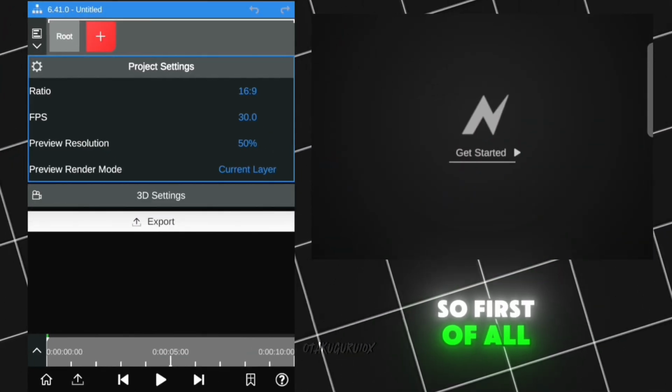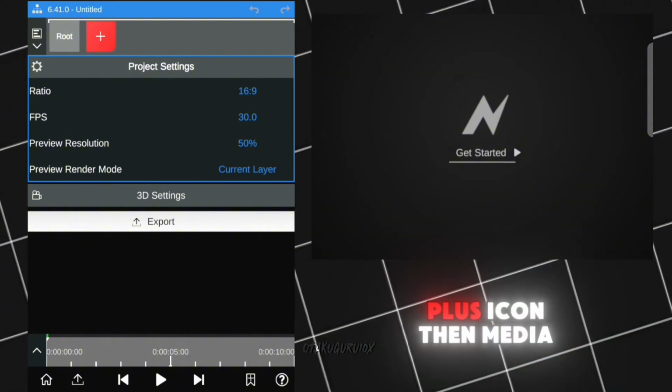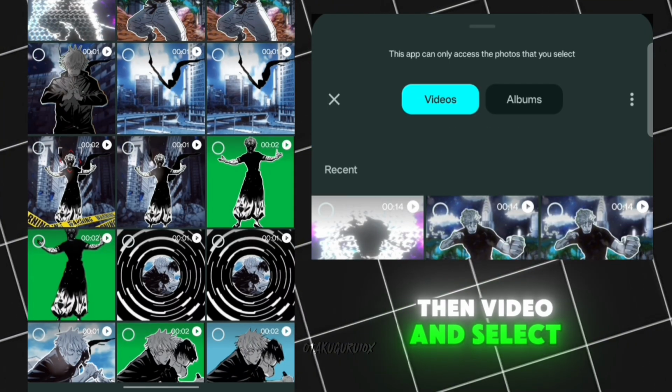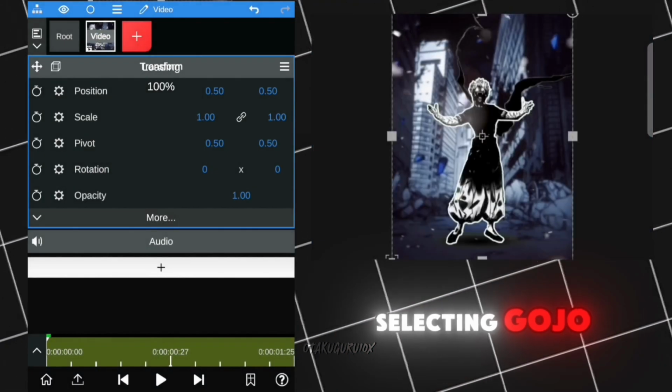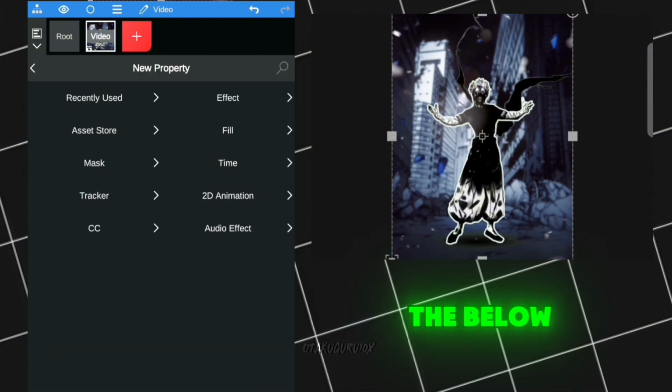So first of all, you have to open NodeVideo app. Then click on this plus icon, then media, then video, and select the video that you want. For this video, I am selecting Gojo. Now you have to click on the plus icon as shown in the below.